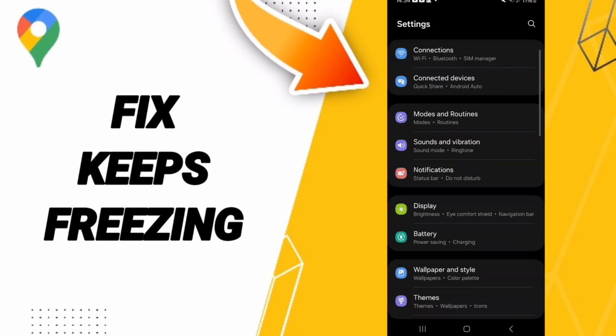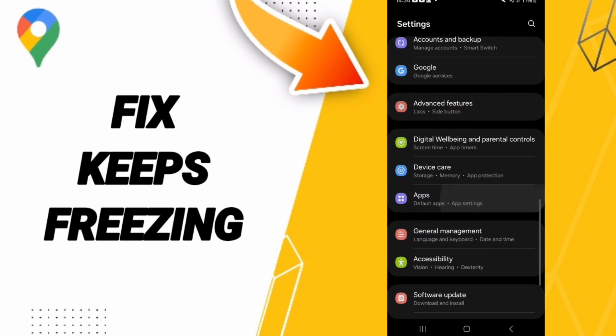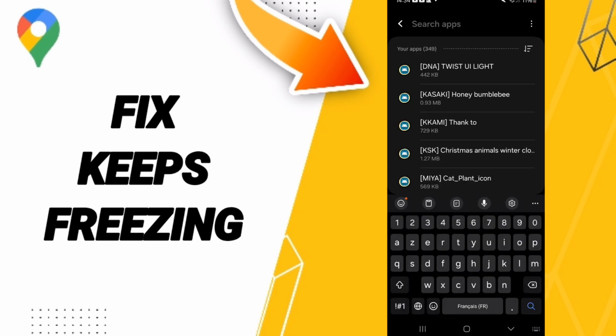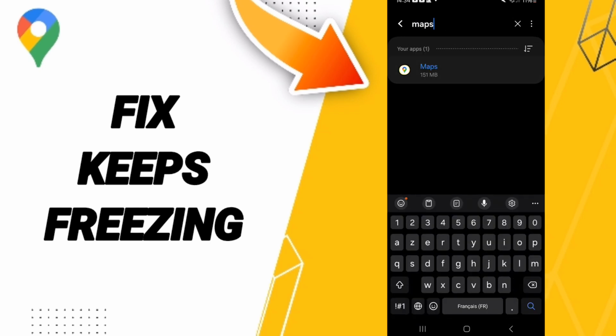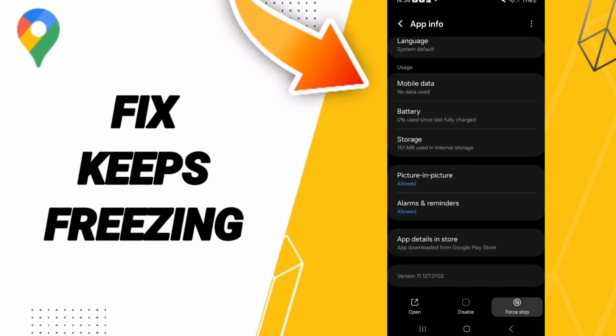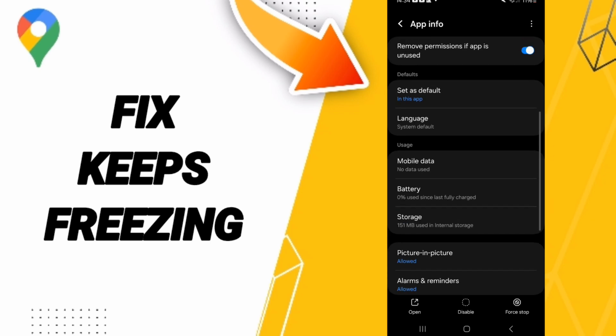In this page you can click on apps, default apps, app settings. Above you can search for Google Maps and you will enter. Then you can click on force stop and you can click OK.